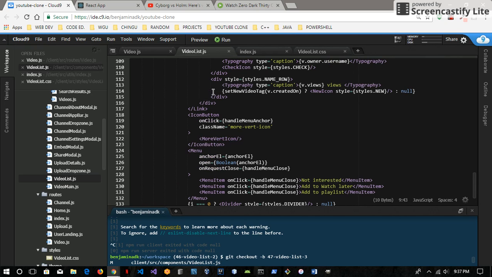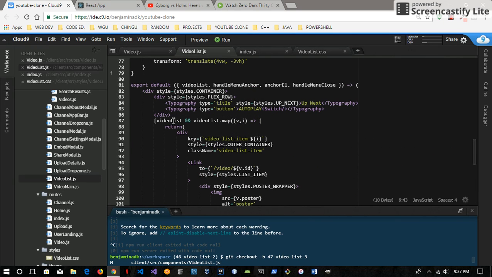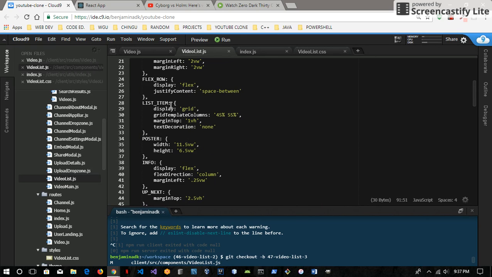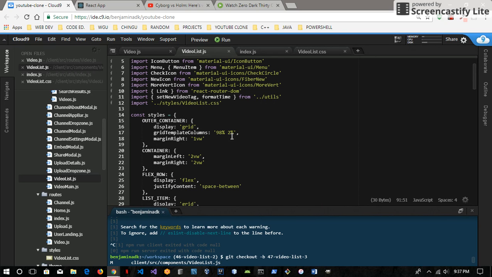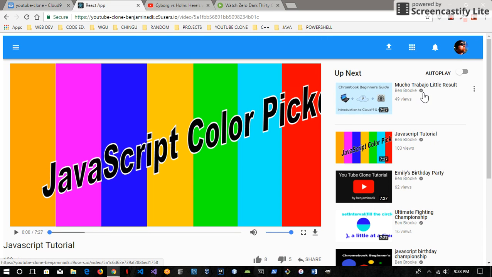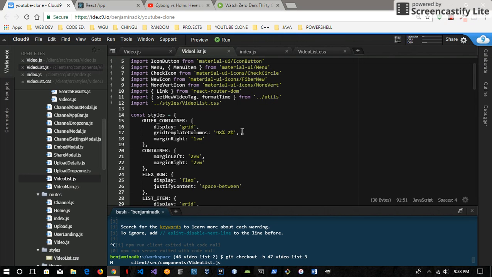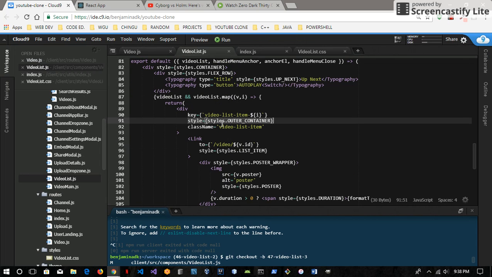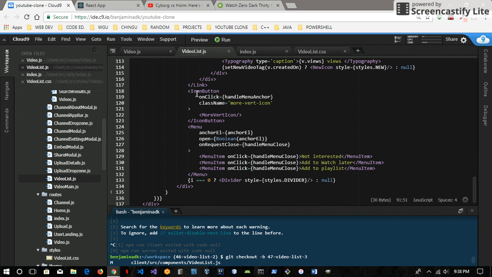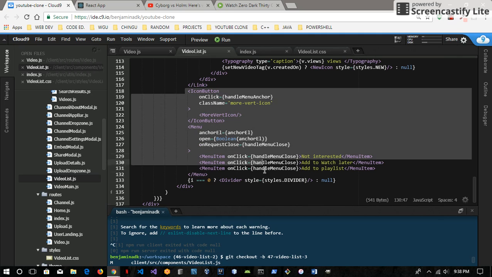So we have an icon button. We're putting it outside of the link. So inside of this, we're now calling it the outer container, and I added some styles for that. I just made it a grid with a 98 and 2 and a little right margin. Basically, this is the 98, and this icon is the 2. So I added that. And I actually added some CSS styles, but you'll see I put in this icon button. This is all new code right here. All this right here. And Menu has an anchor element.